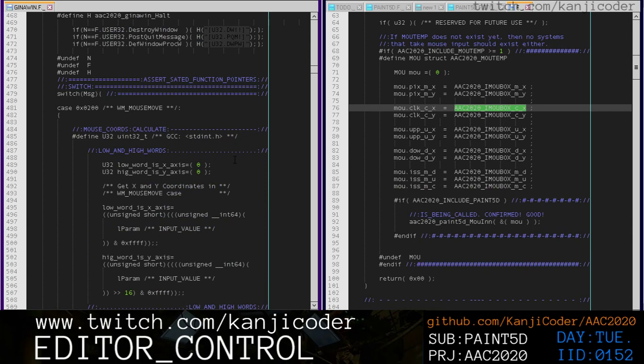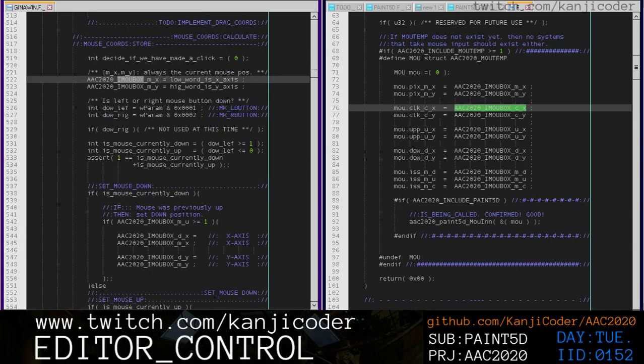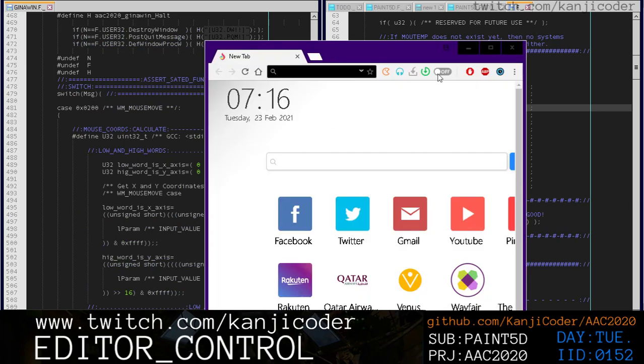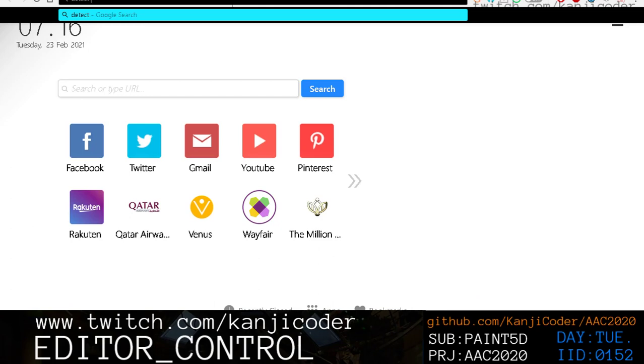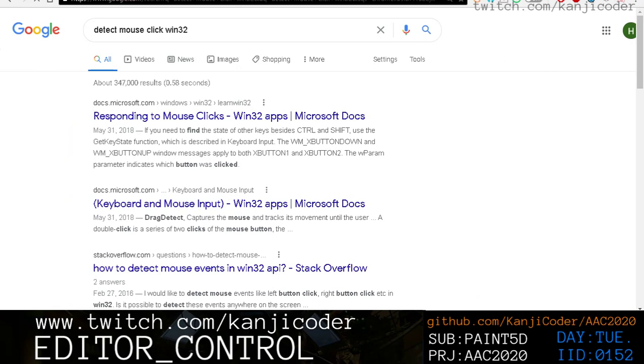So mouse move. Oh, it's only being set on mouse move, but what about just mouse down, right? So this is only being invoked on a mouse move. So if we're not moving the mouse, then we're not gonna pick up on that, right? So detect mouse click Win32. So let's make a note of that, we want to detect mouse clicks.